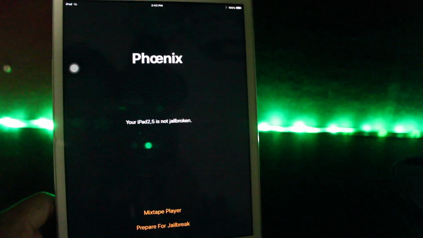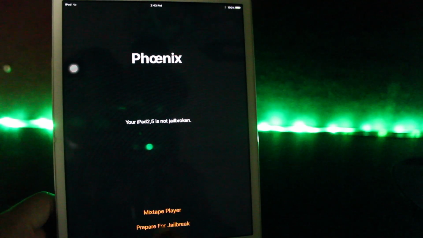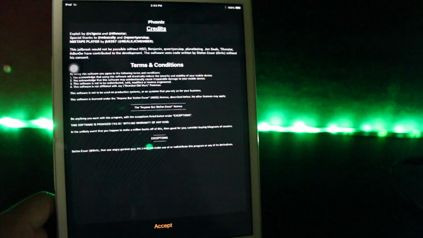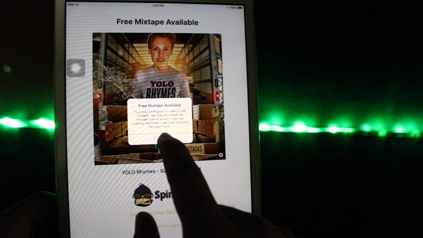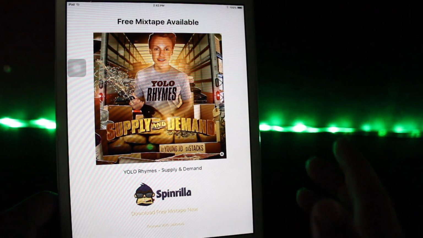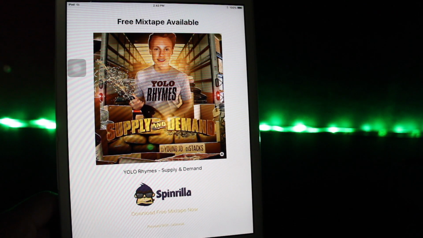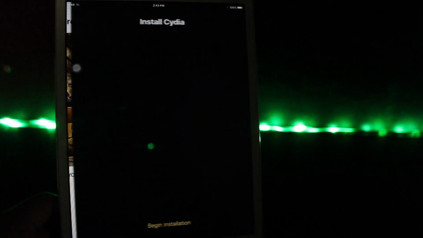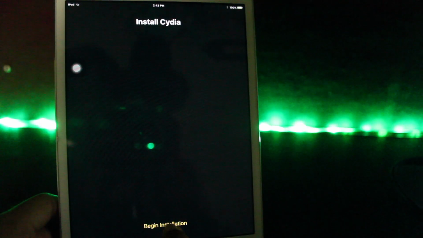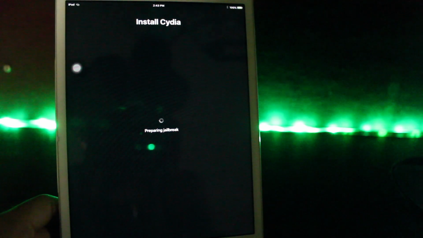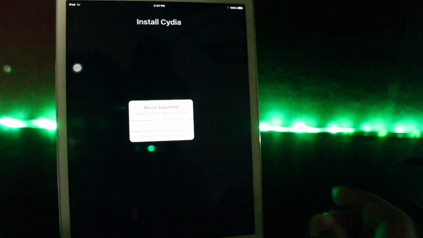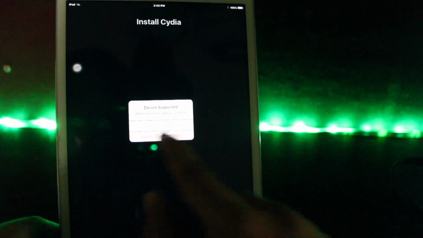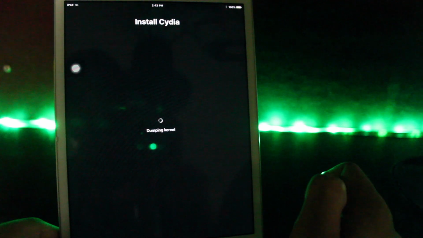Now what you have to do is click on this prepare for jailbreak, click on accept, and I don't need the free mixtape, so proceed with jailbreak and begin installation. Just wait till it starts. Select this use provided offsets and wait till the jailbreak is completed.